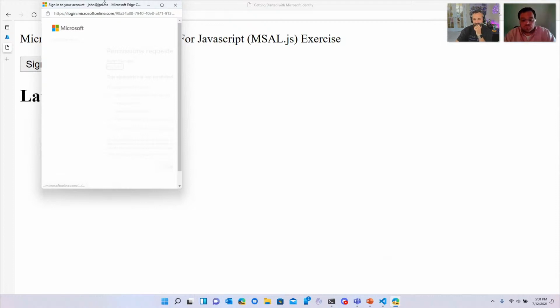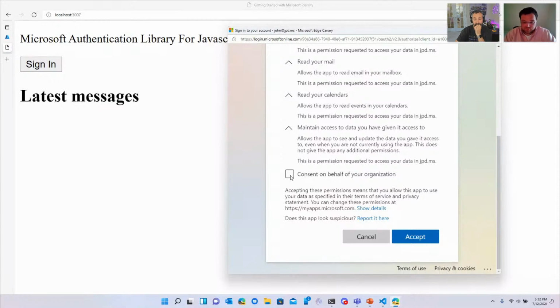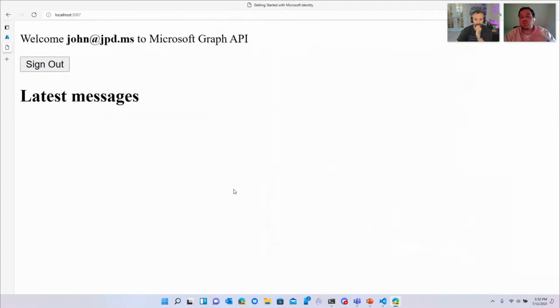What's interesting here is sign you in and read your profile. That's one that we had in our list of permissions in the app registration in Azure AD. But reading my mail, reading my calendars, and maintaining access, these are not ones that we had provisioned up front. These aren't ones that we configured up front to say this app needs to read mail or read calendars. Now, because I'm an administrator, I have the option to consent on behalf of my whole org, which I could do, or I can just accept it, in which case I've accepted it only for myself.